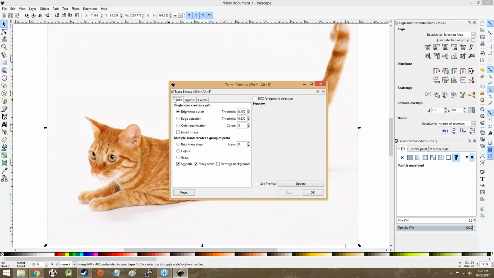And then here's where the magic happens. Single scan and multiple scans. So when we're tracing a bitmap, what's happening is Inkscape is scanning the picture. It is running through all of the pixels on the picture, essentially, and drawing a map based on that. Then it's going to overlay a vector image. So it's going to figure out how it can express these different colored regions with vector equations, and then it's going to basically do its best guess.